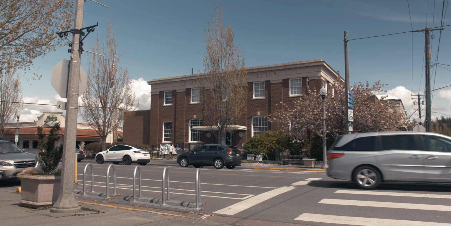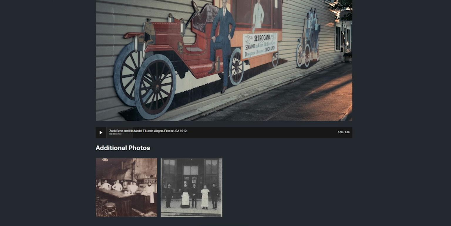All right, and this is also on 6th Street. This is Zach Ben and his lunch wagon. So, how does this all work?